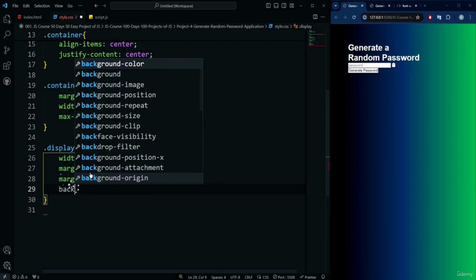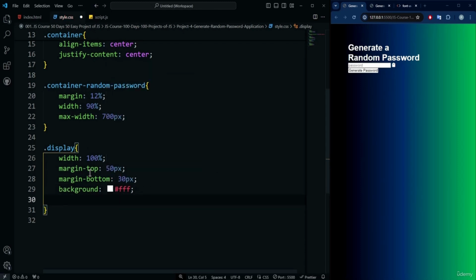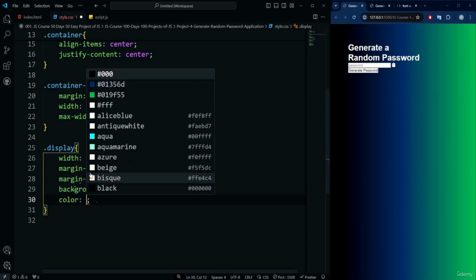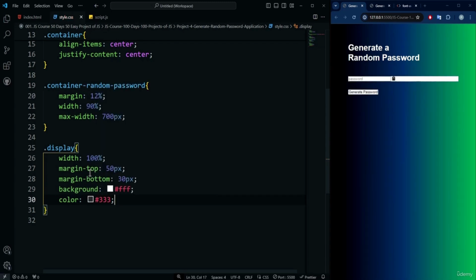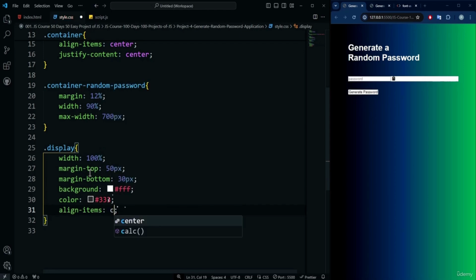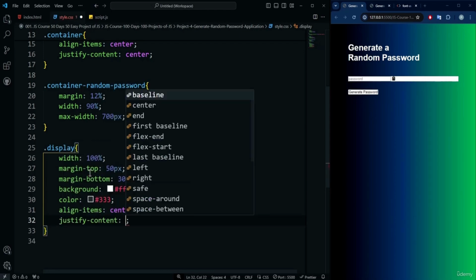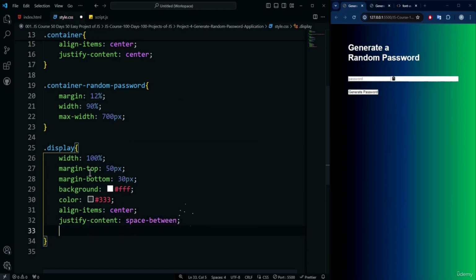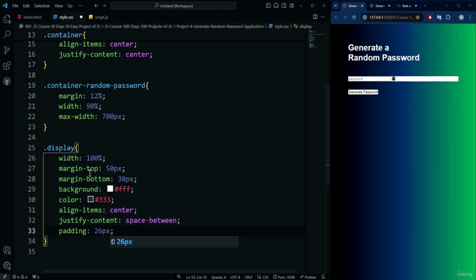And then I will be adding the background, that is this particular one, hash symbol 3 times f. After that I will be applying the color property, so color is going to be hash symbol 3 times 3. You can see now the display is actually taking a little bit shape. After that I will be adding the align items, which is going to be center, and then I will be adding the justify content, which is going to be space between, and then I will be adding the padding. So padding is going to be like 26 pixel, then 20 pixel.